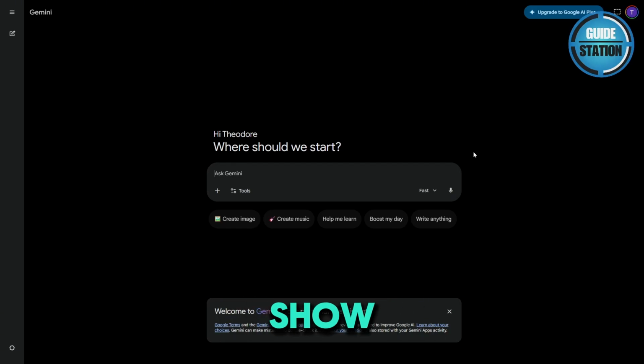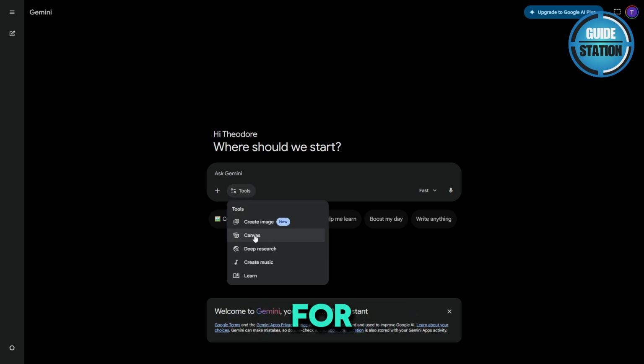In today's video, I'm going to show you how to use video templates in Gemini. So let's dive in. First, you want to open your Gemini and make sure you're signed in to your account. Once you're inside, you want to go to this prompt bar and look for tools. Right over here, click this, and there should be an option for you to create video right over here.